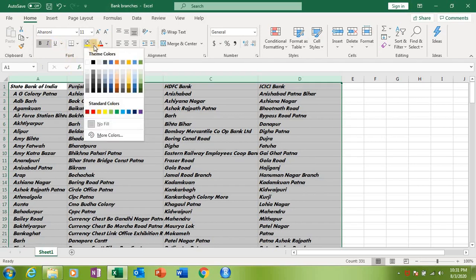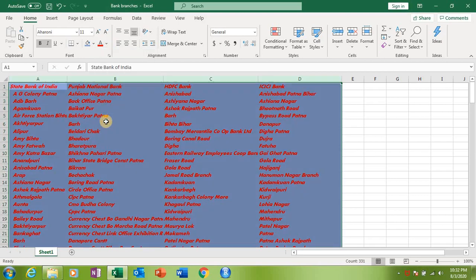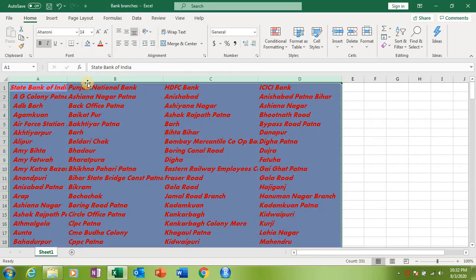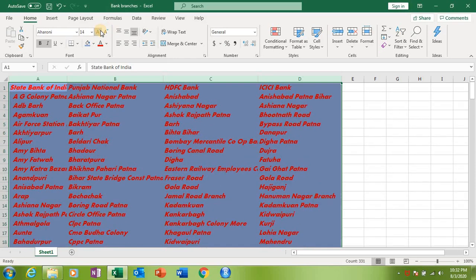Okay, you can fill the whole table, the whole area that you have selected, with color. You can change the font color. You can change the font size. You can decrease the font size with the help of this, and you can increase the font size with the help of this option. So now you know all the options here that you have.